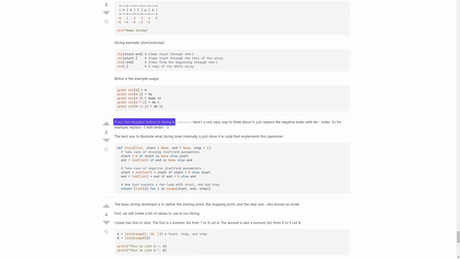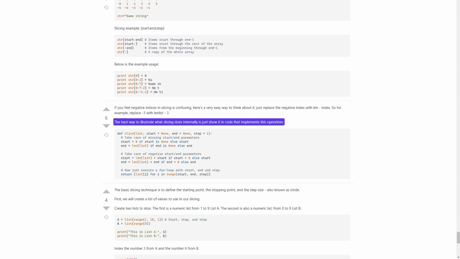If you feel negative indices in slicing is confusing, here's a very easy way to think about it. Just replace the negative index with len(list) plus the index. So for example, replace -3 with len(list) - 3. The best way to illustrate what slicing does internally is just show it in code that implements this operation.